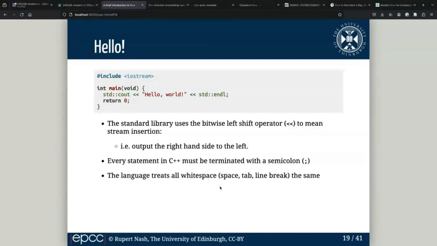So it says the standard library uses the bitwise left shift operator to mean stream insertion. Effectively, when C++ is using streams, it uses that operator to mean that you're going to put something that's at the right of it onto the stream. So as it says, the output goes from the right-hand side to the left. So std::cout gets hello world, then it gets the end line. Another thing to notice here in C++, like C, every statement must be terminated with a semicolon. And the language treats all white spaces, be it spaces, tabs, line breaks, as the same.